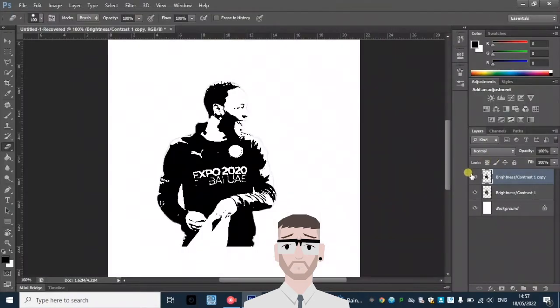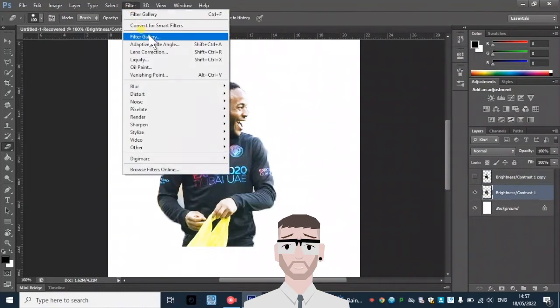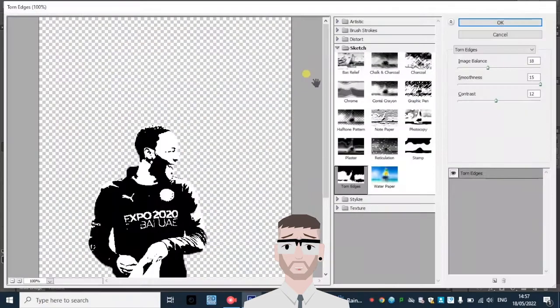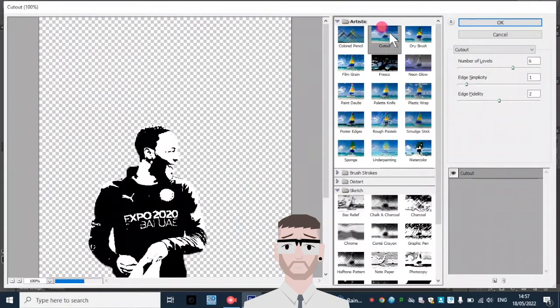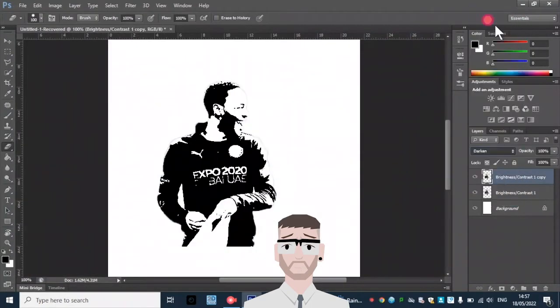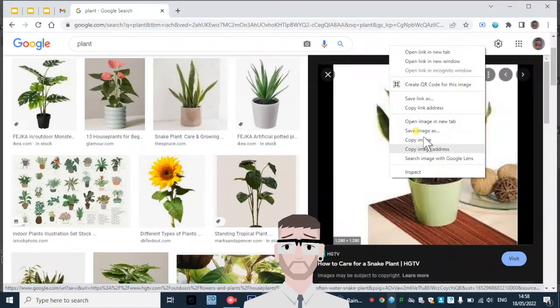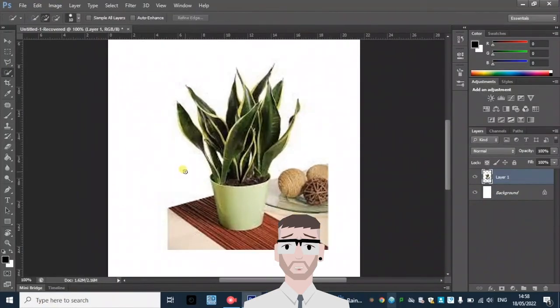You can edit this accordingly, hide that layer, go back to the original, go into your filter gallery once again, and you're going to select cutout under artistic, and you can adjust this again until you're happy with the colors. Then you're going to show the top layer and change its blending to darken, and then you can see the image there applied.